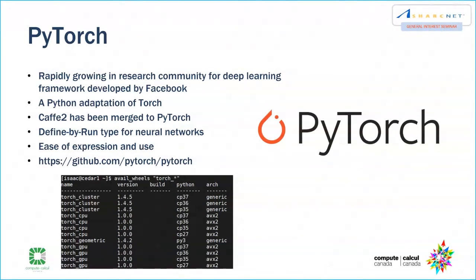And it has define-by-runtime for the neural networks. It has easy expressions, and it is easier to use than TensorFlow. As you see in our system, we have lots of Torch wheels, so we can easily install it and use it in our virtual environment.